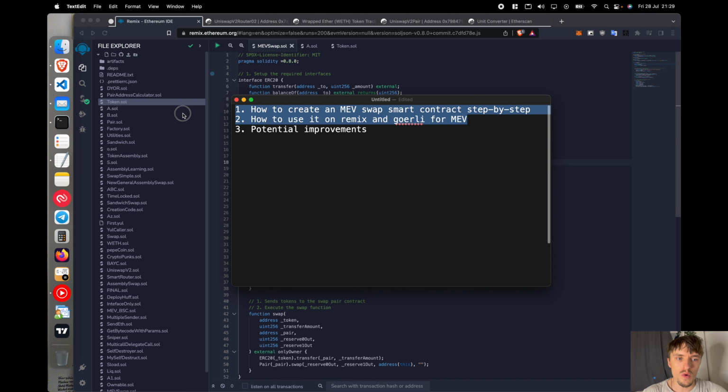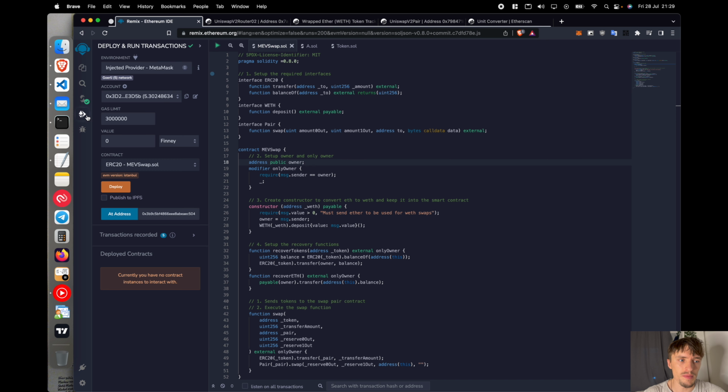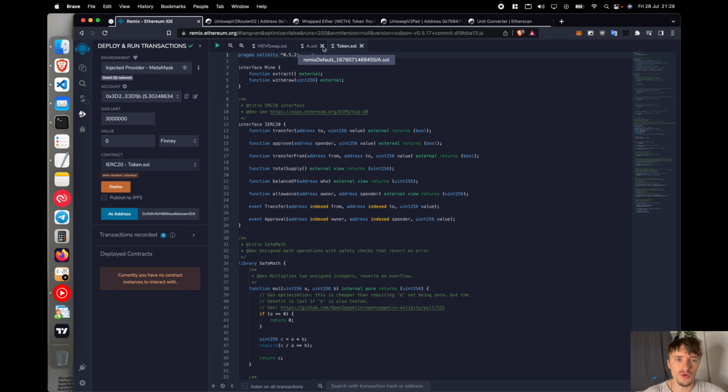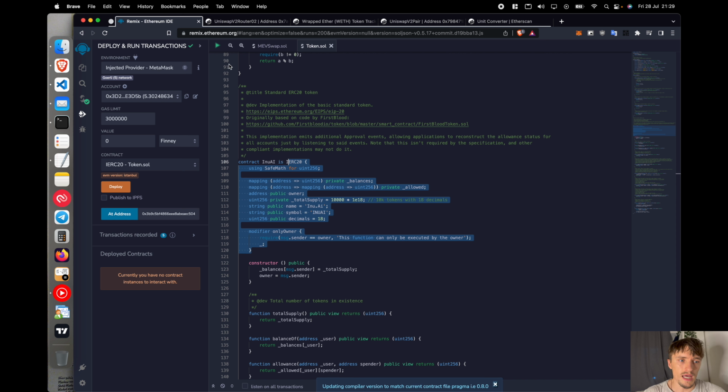And now let's go ahead and use it on Remix and Goerli. So I'm going to go here, to Remix. I'm going to deploy a new token. I have a contract here. It's a regular token. It's called Inu AI. It's just an ERC20 token. It doesn't have anything special. And I'm going to deploy that to Goerli, to the testnet. Selecting the contract, deploy that.